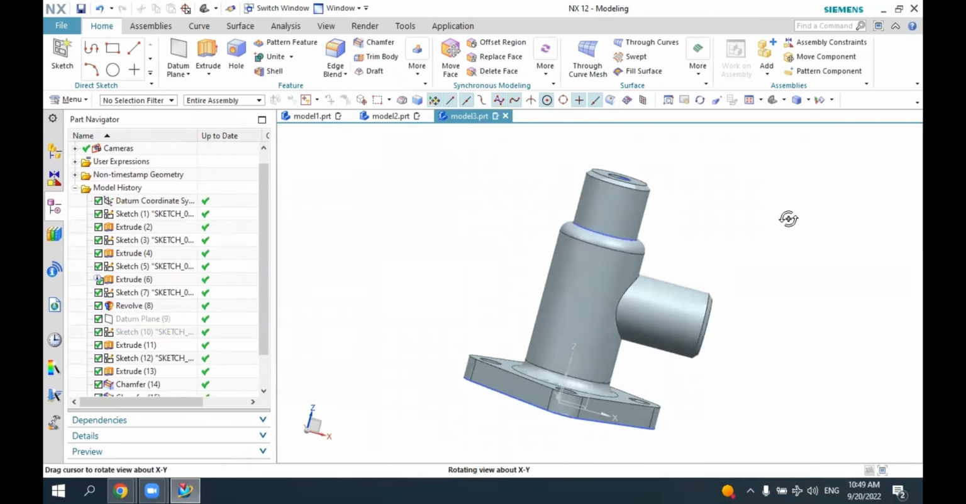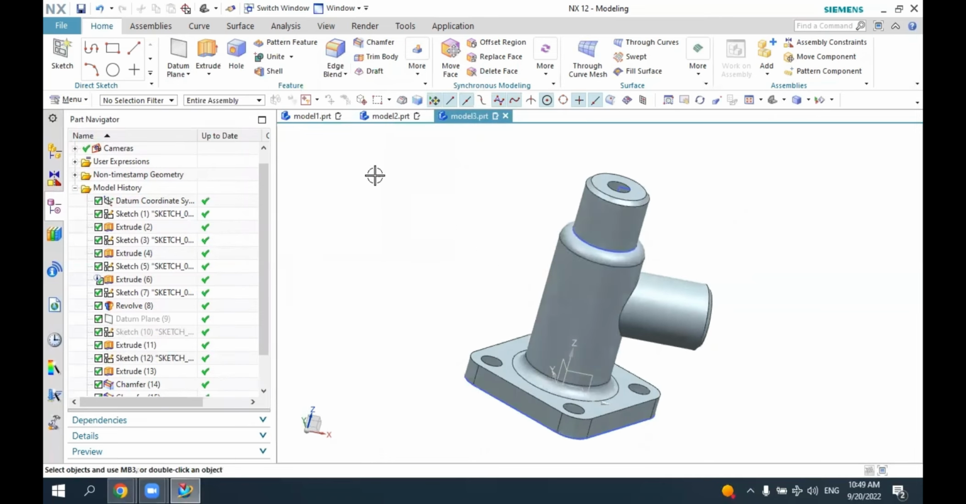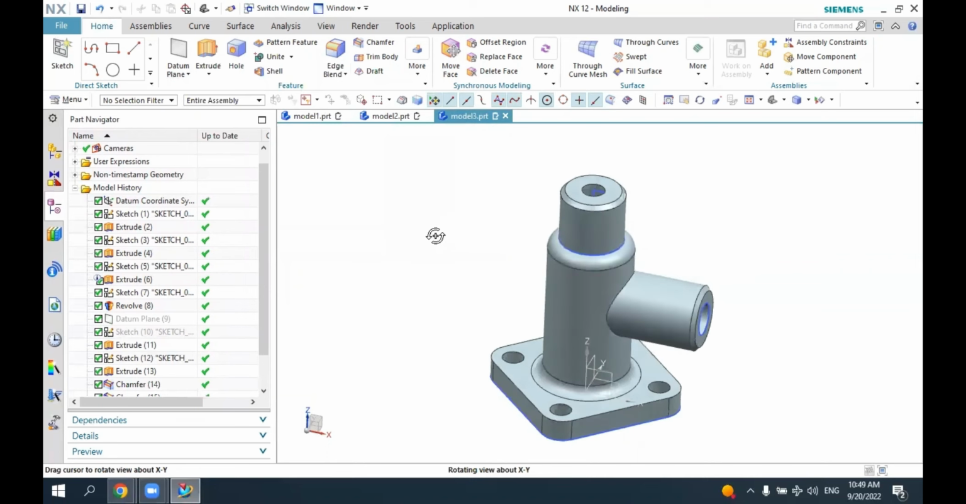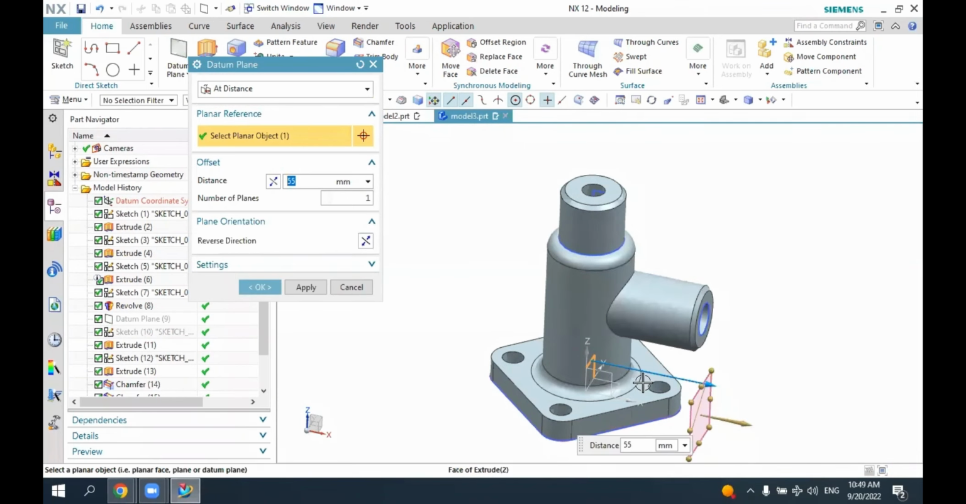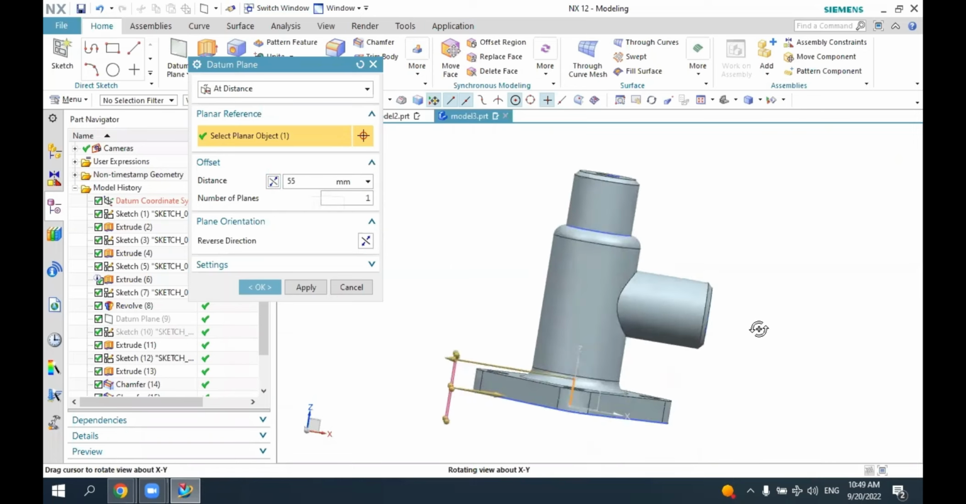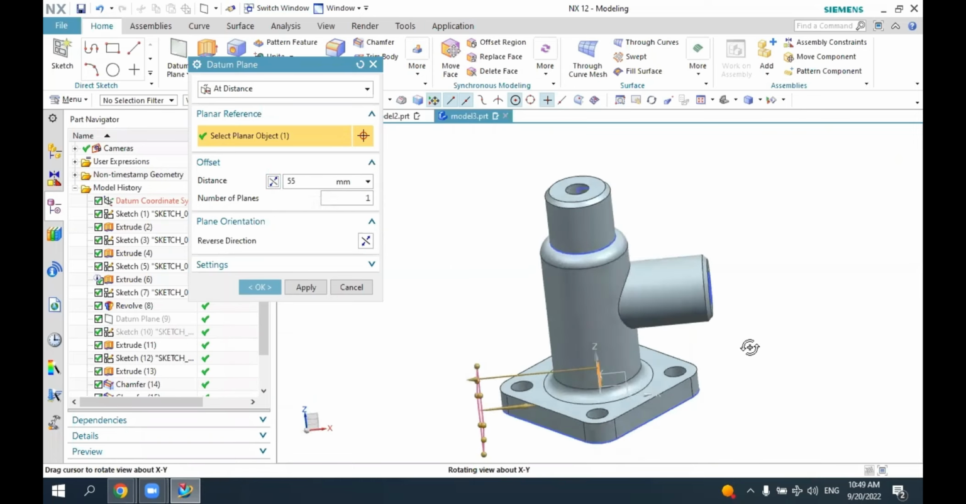So let's go on. Now let's create another feature on this side. In order to do this, let's create again a new datum plane. So let's use again the distance option. Now I want to create at a distance. As a reference, I will select this plane, but in the reverse direction. So in the reverse direction, the distance is the same, the 55.